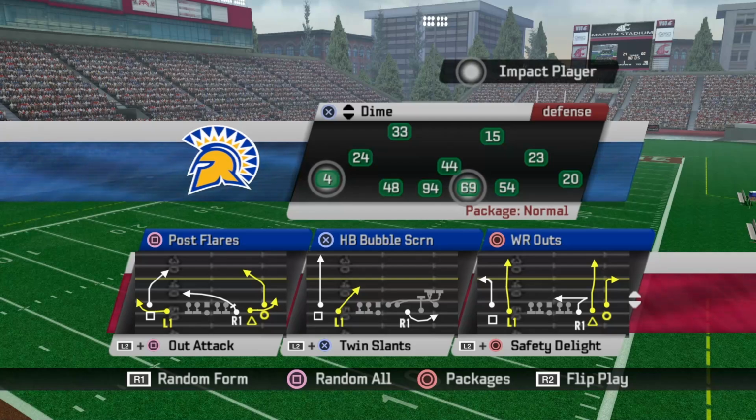Now, we've talked about bubble screens, halfback screens, especially from under center. They don't work very well under center because you just don't have time to throw. I would ignore that one. Wide receiver outs, a killer man-beating play. All 5 routes are great against man. The problem is it's just not very good against zone.